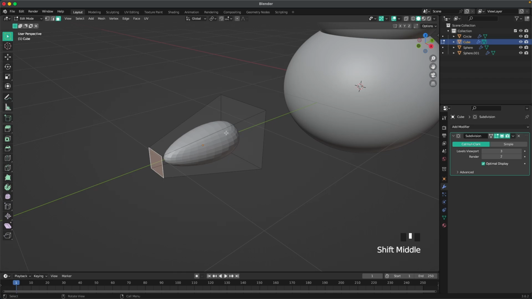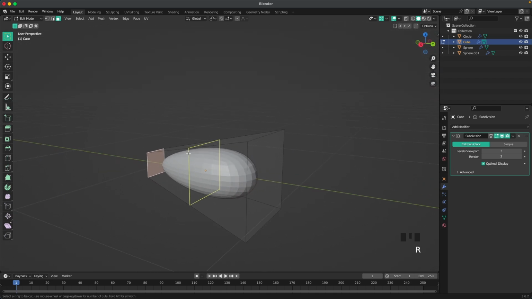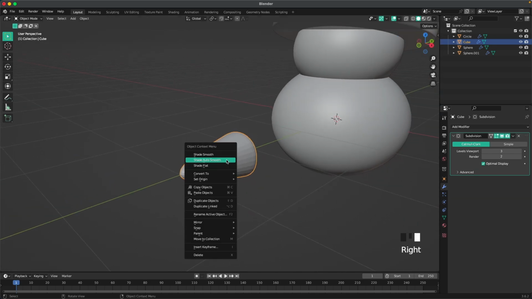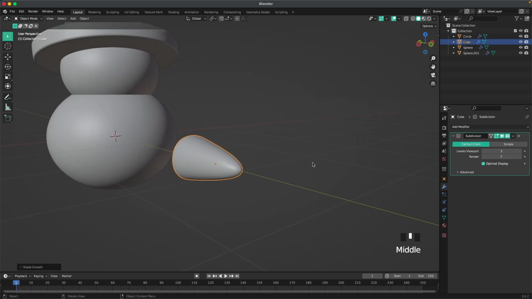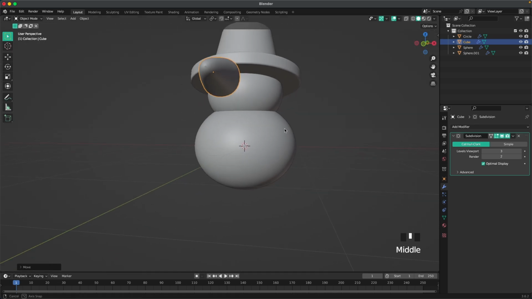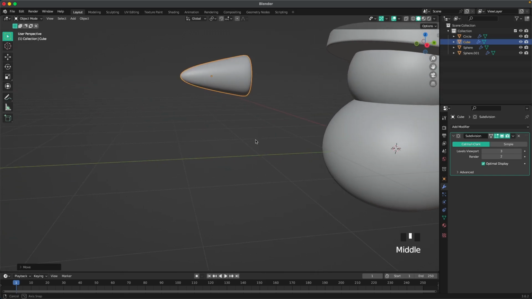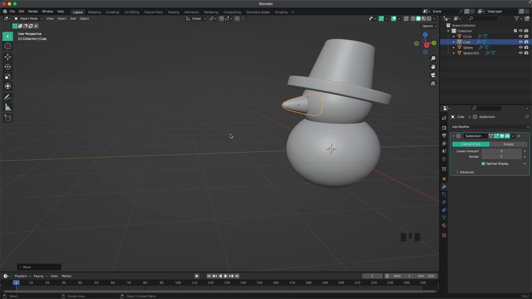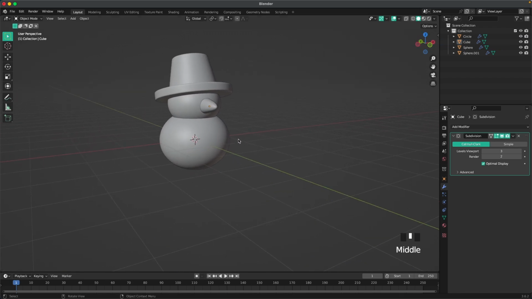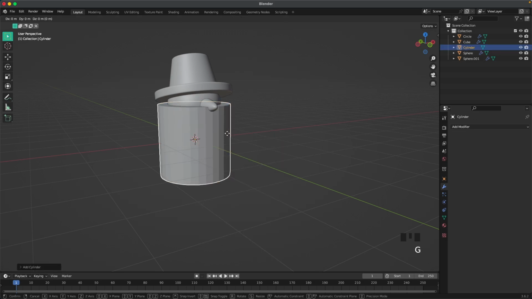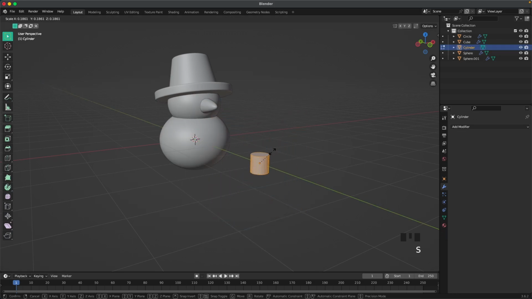Tab to go back into edit mode, and then we'll add a loop cut with Ctrl R, and we'll move that down all the way back. And then we can shade auto smooth. And then in front view, we can move that up, and then we'll go G and Y, and we'll move it in. There we go.